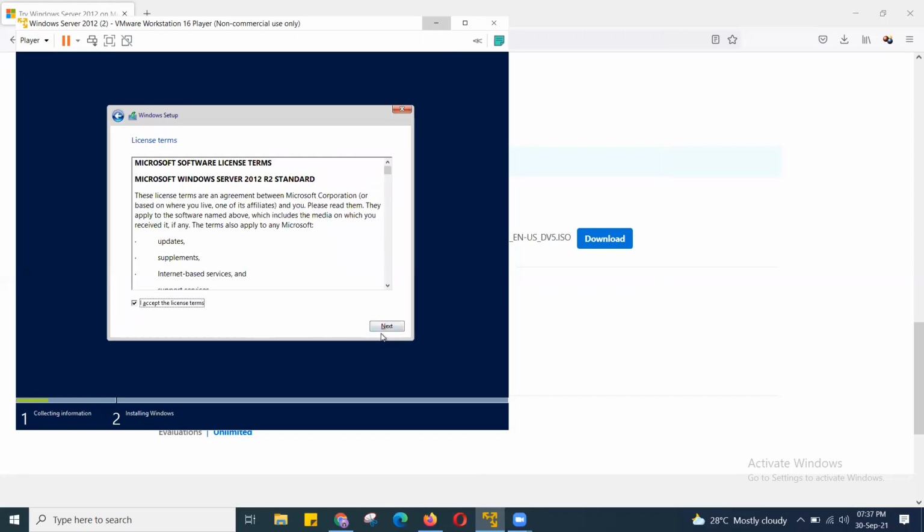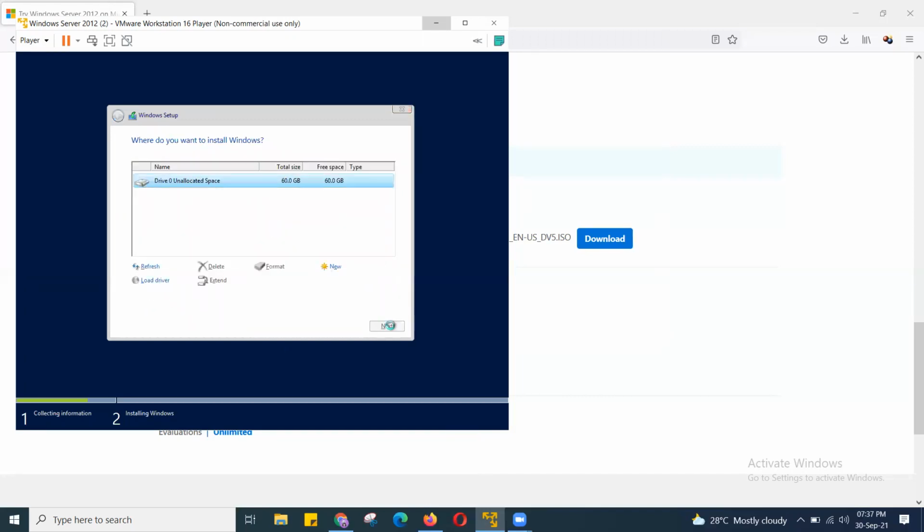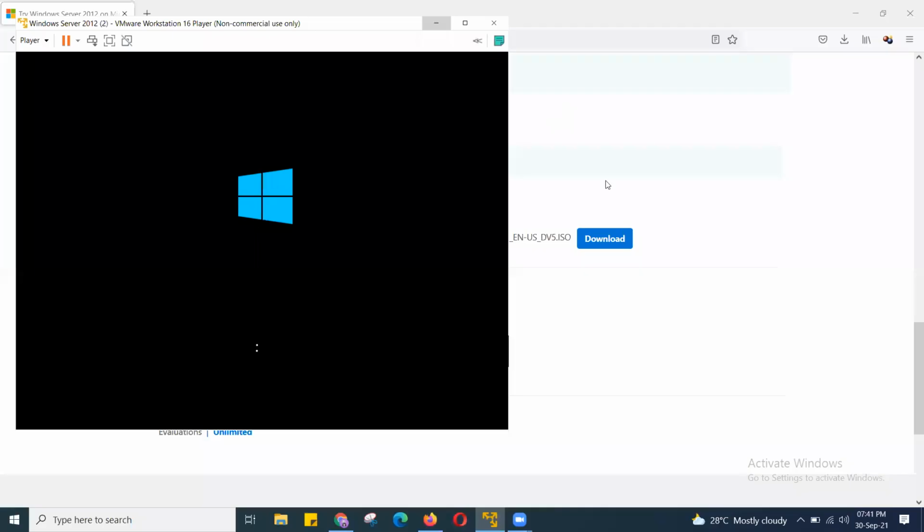Select the second option, which is with the GUI, and click on Next. Check the license terms box and click on Next. Choose Custom install, click on Next, and see it is installing. You just have to wait. I'll pause the video for some time and resume when it is finished. Okay, I have resumed the video, and as you can see, the installation has been completed, it's 100%, and now it's processing. We have to wait for a few seconds.